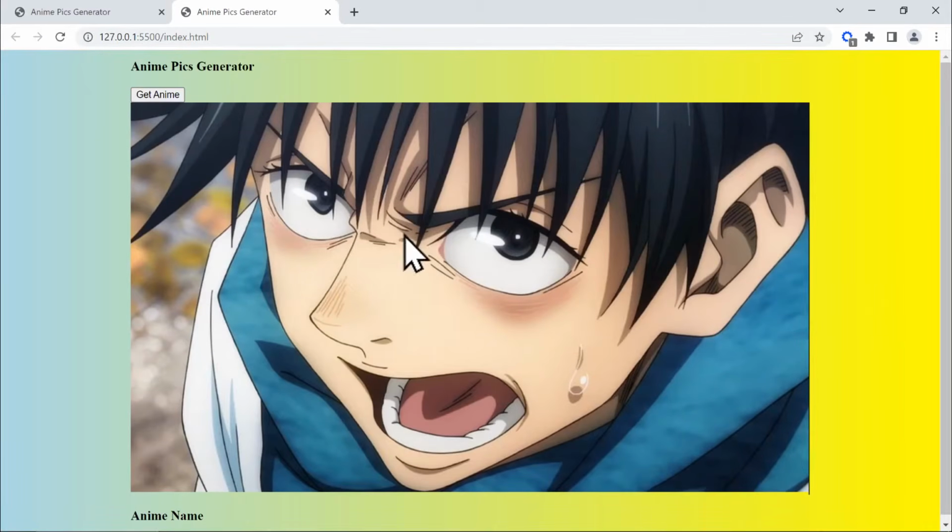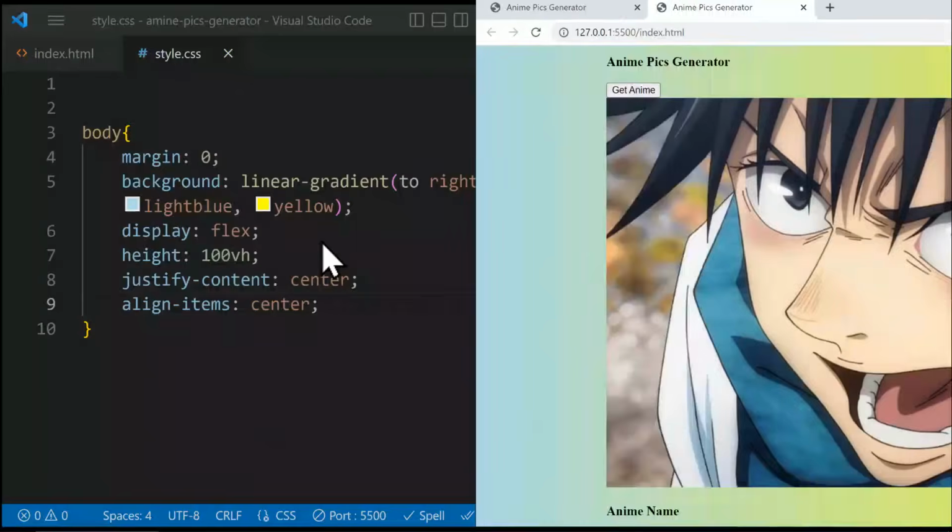Currently, the image is very large, making it difficult to see the centering effect. Once we reduce the image size, you will clearly see that everything becomes perfectly centered both vertically and horizontally.